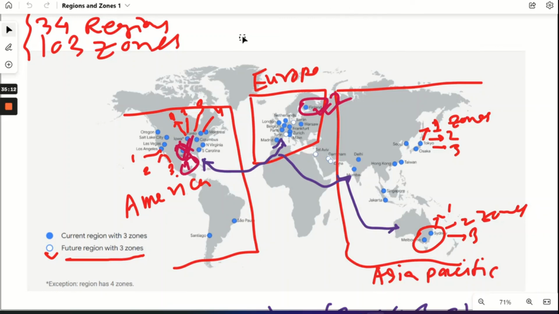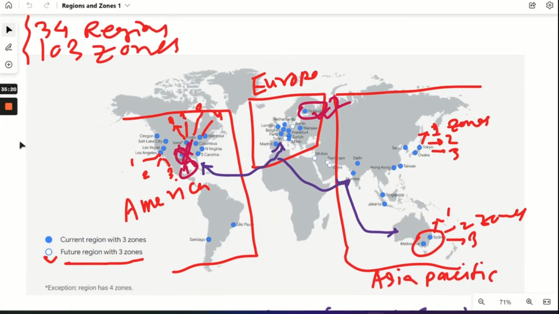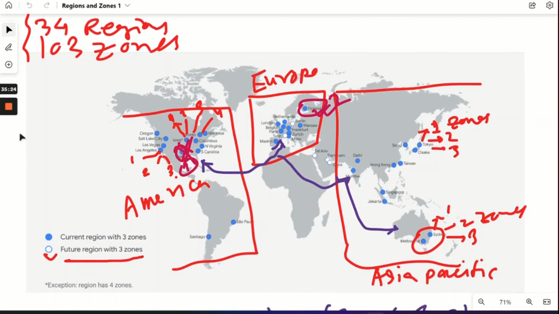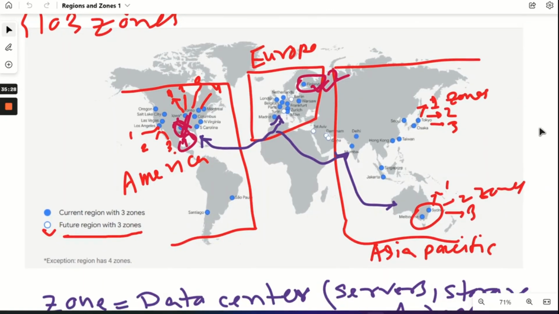I hope you understand all the zones and regions concepts. I came back to the first whiteboard where I drew all the zones and regions available on the geographic world map. If you have any question or doubt, you can write in the comment section. I am always there to answer. With that said, let me wind up.